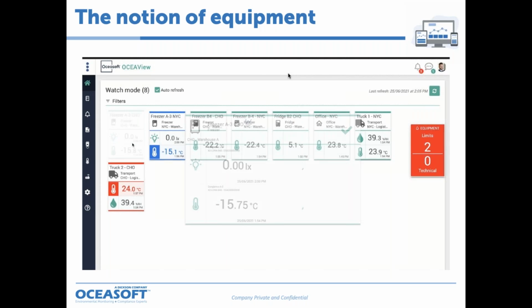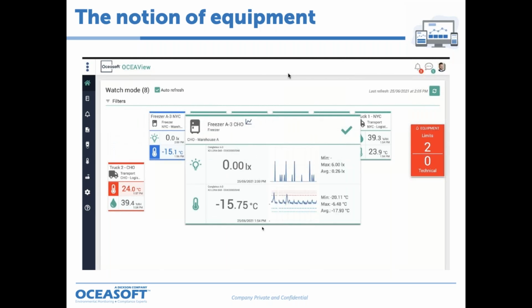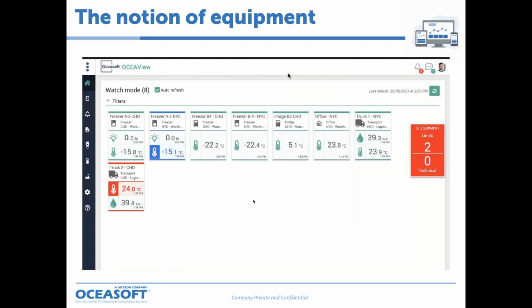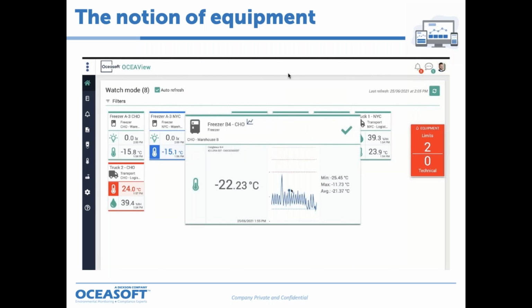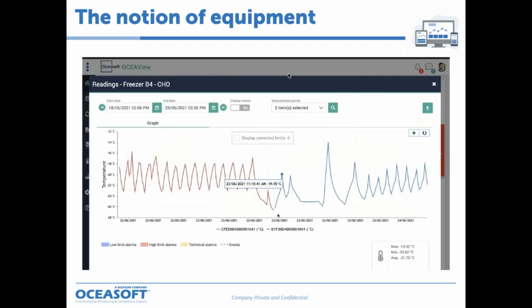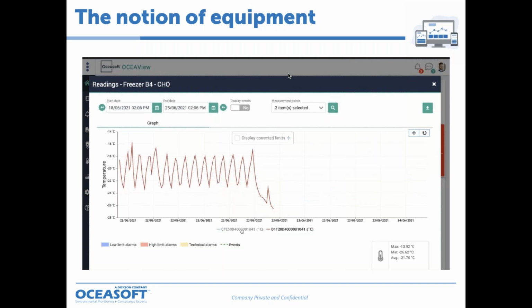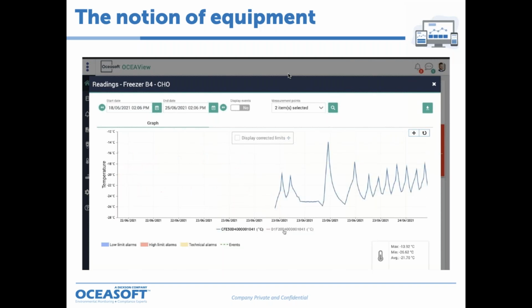So this equipment is what we see in the tile dashboard called watch mode. And you can actually assign as many sensors as you want to equipment, which enables you to really ensure traceability for that equipment, even if a sensor is changed. For example, here we have equipment where the sensor was changed for recalibration. The graph shows an uninterrupted traceability curve from the old sensor to the new sensor on the right.